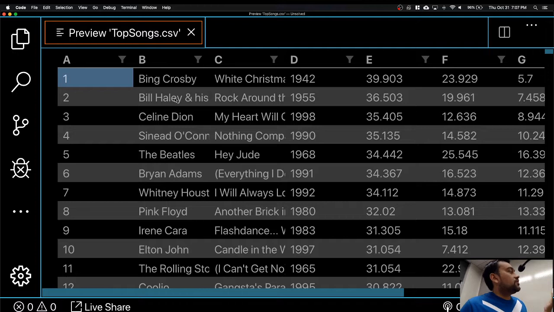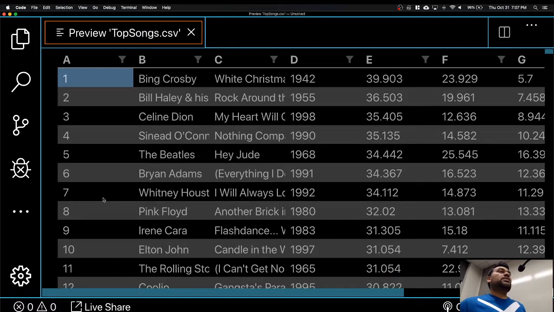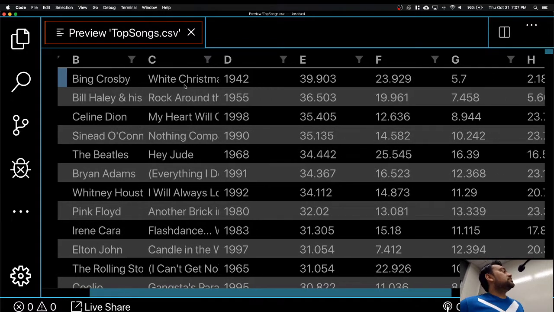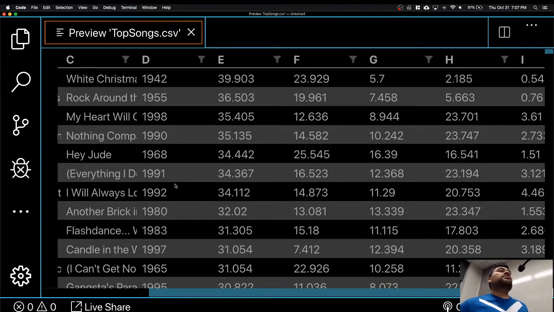Looks like it's from maybe the 1950s up until now. These are the top 5,000 songs. The first column is the position, basically the rank. The second is the artist who sang that song. The third column is the name of the song. The fourth column is the year of release, when that song was released.